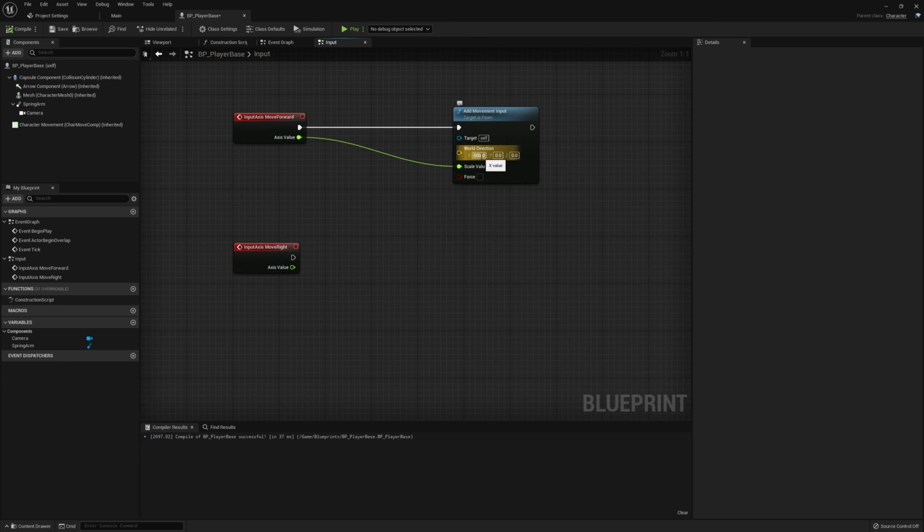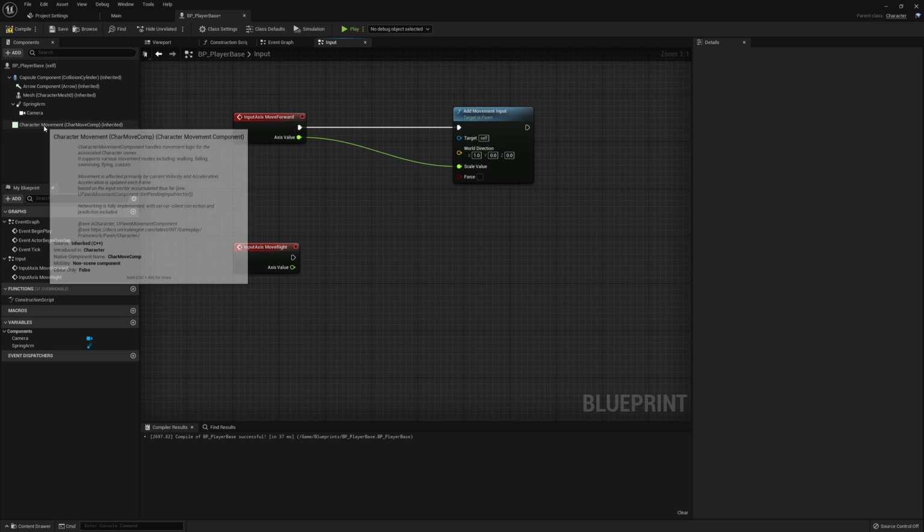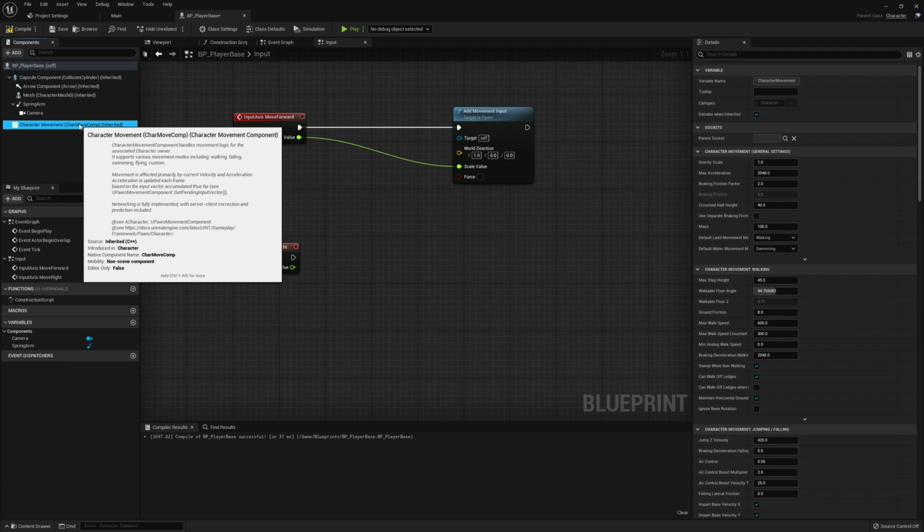And again, you can see here it's not working. But what this is doing is it's basically saying if a value is plugged into the world direction, that is the one which will take priority, and you'll try moving in that direction based on the scale being passed in. Now, where the speed is actually coming from is the character movement component.